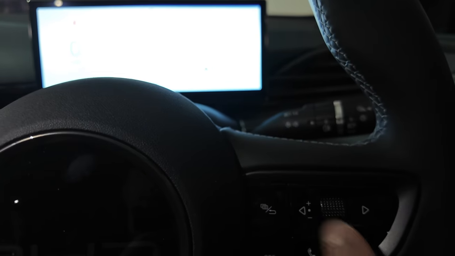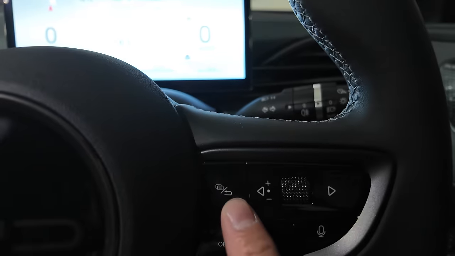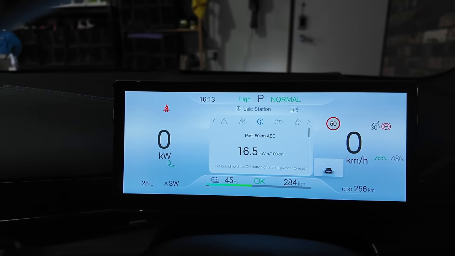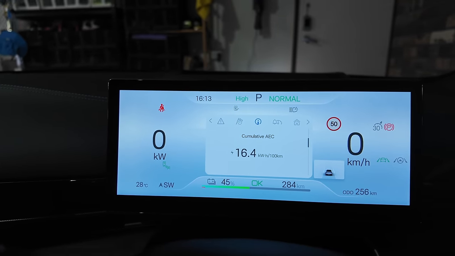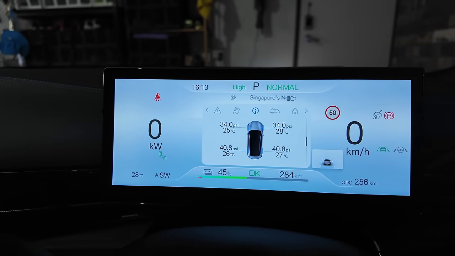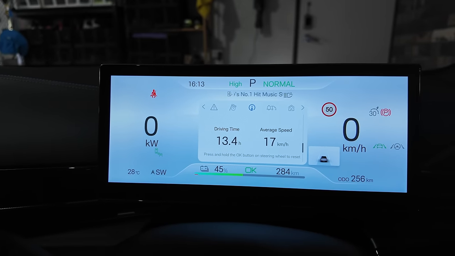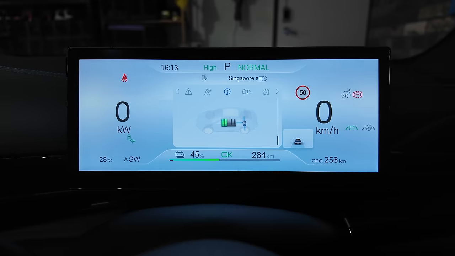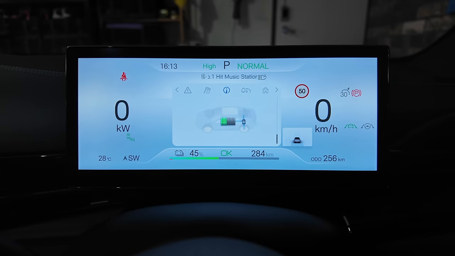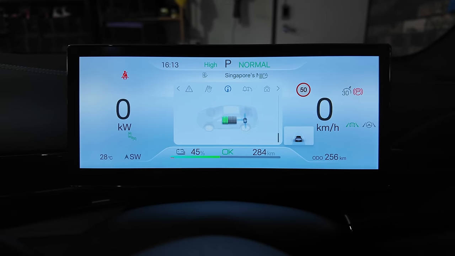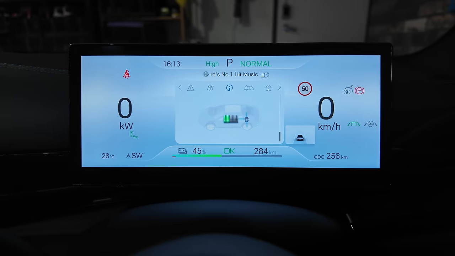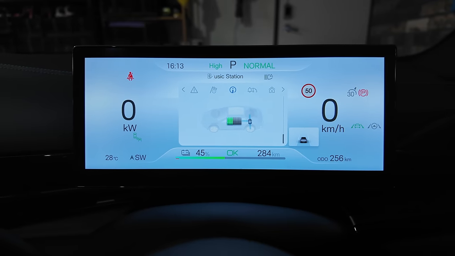Well, let's have a look at some of the menus on the center screen. So to activate that, press this button here. Okay, so you've got past 50 kilometers efficiency, cumulative efficiency, and the tire pressure, driving tire average speed. And then you've got this one, which is the battery remaining, and then also whether the power is going to the motor or coming from the motor, whether it's powered or regenerating the battery.